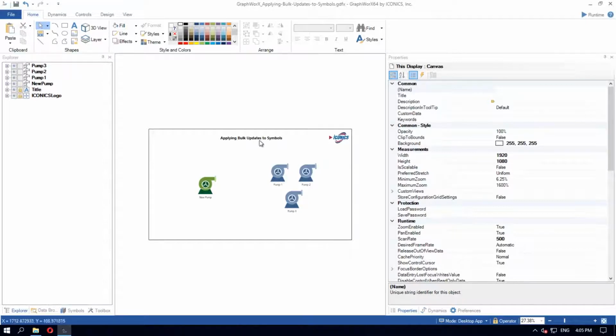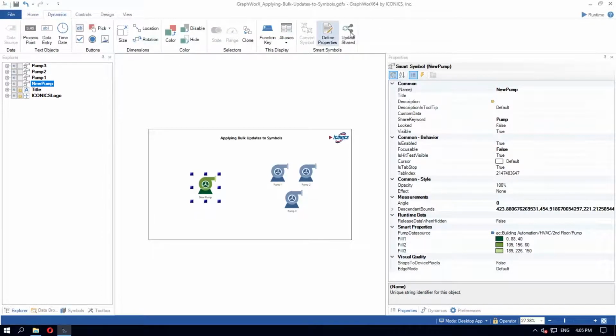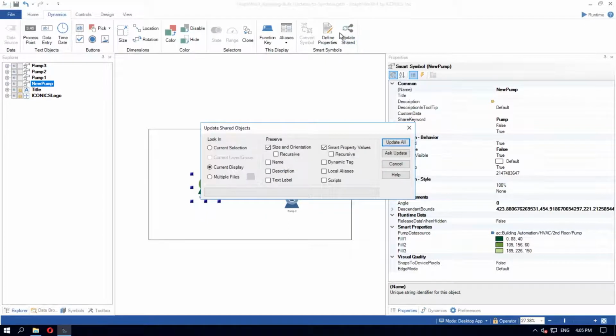When I select the new pump and go to the Dynamics tab, we see the Update Shared button in the Smart Symbols section. When I press the button, the Update Shared Objects pop-up appears. The pop-up has 2 sections.